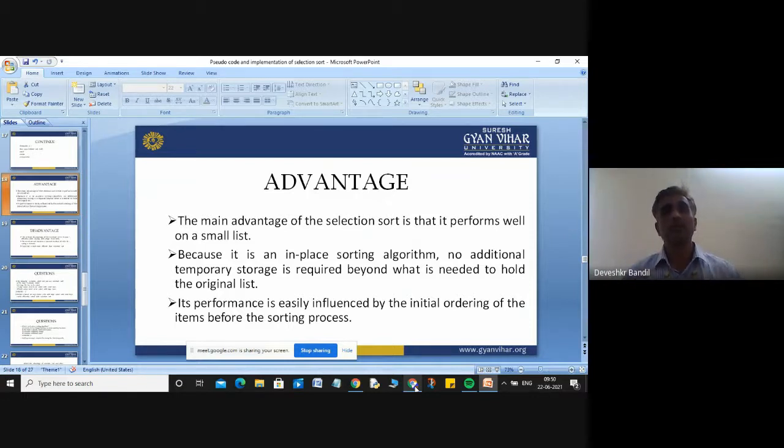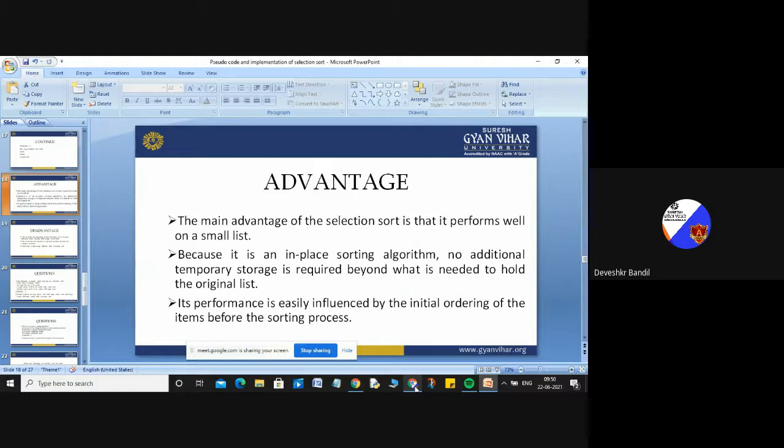Okay. Because it is an in-place sorting algorithm, no additional temporary storage is required. And your second advantage is that additional temporary storage is not required. If additional temporary storage is not required, then obviously your memory consumption will be less. As I have told, no additional temporary storage is required beyond what is needed to hold the original list.